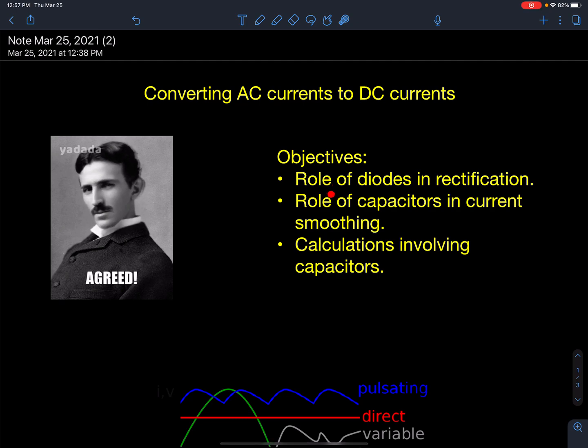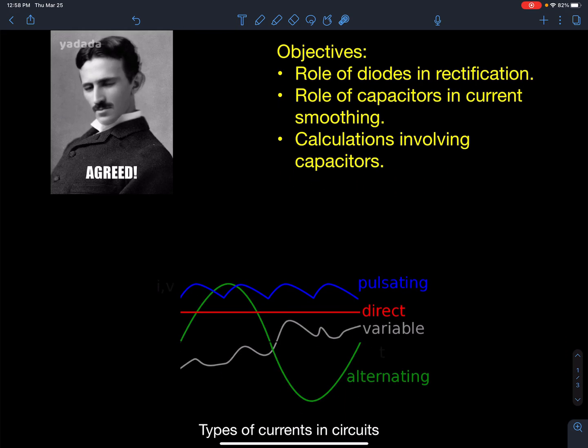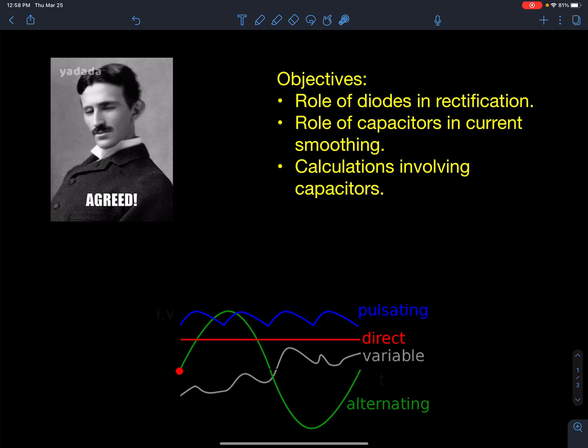So the first step that we're going to look at is the role of diodes. Diodes are an electrical component that we use to rectify or fix the direction of current, okay? Then after that, we want to smooth that current using devices called capacitors. These are the last two devices in the chapter, all right? And capacitors involve quite a few calculations, so we'll spend the last few videos learning how to do calculations with capacitors, okay?